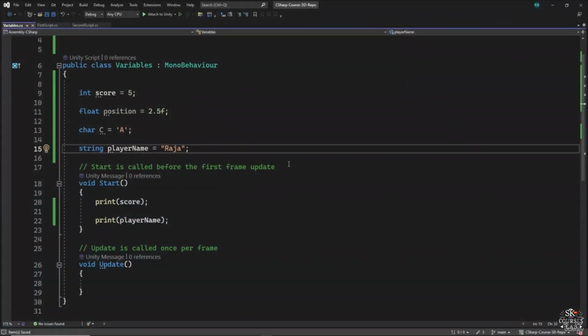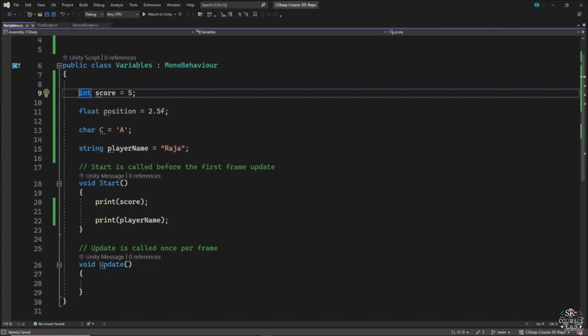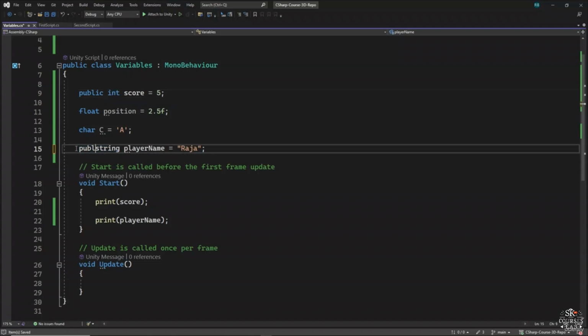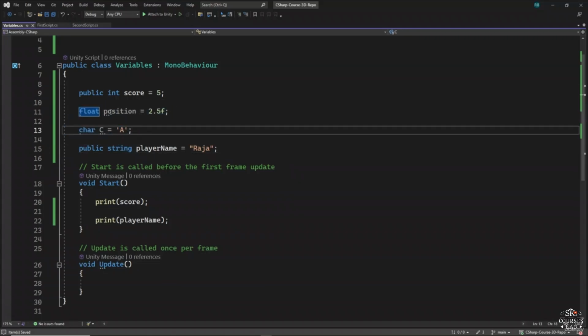But let's go and try making this public. So if I go ahead and make this int public, so let's write public int score. And also here, let's write public string playerName. Now both of these variables are public. So these two variables can be edited from the Unity editor directly, and we don't need to open the script. These two variables will show up in the editor because they are public variables.